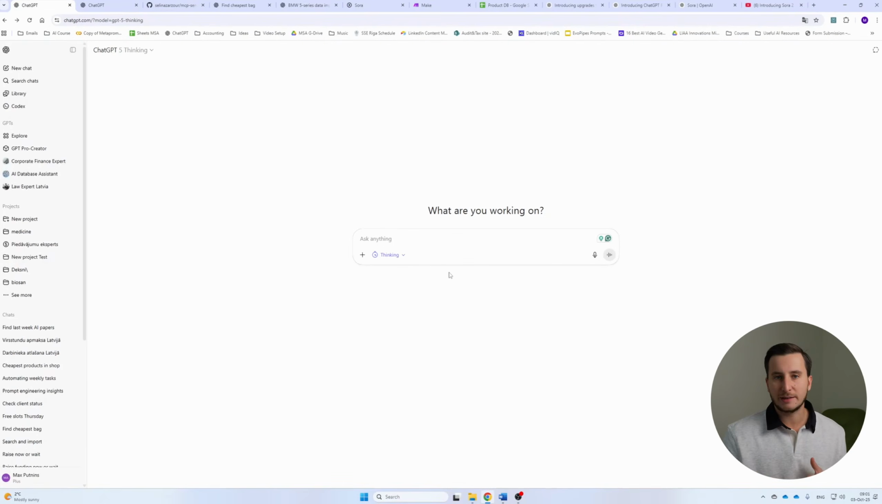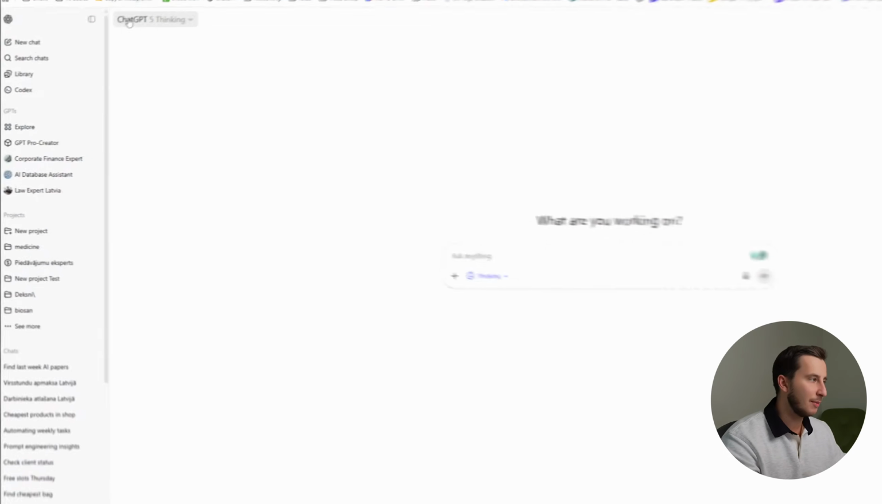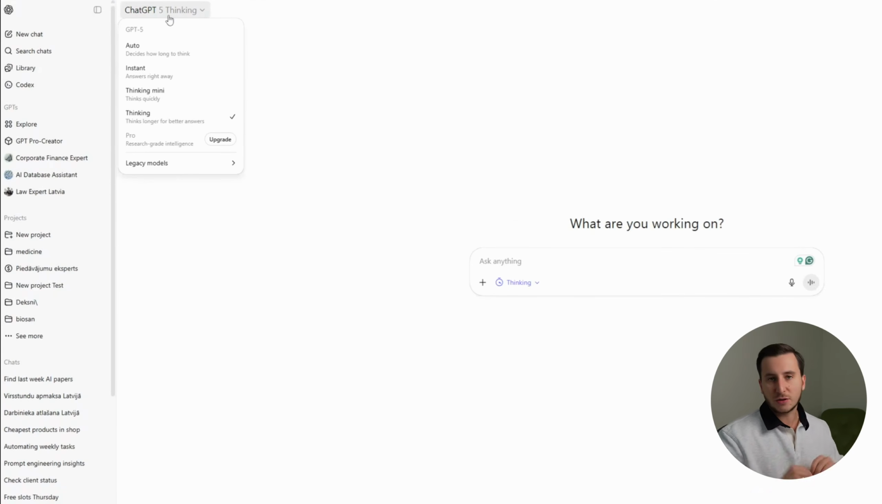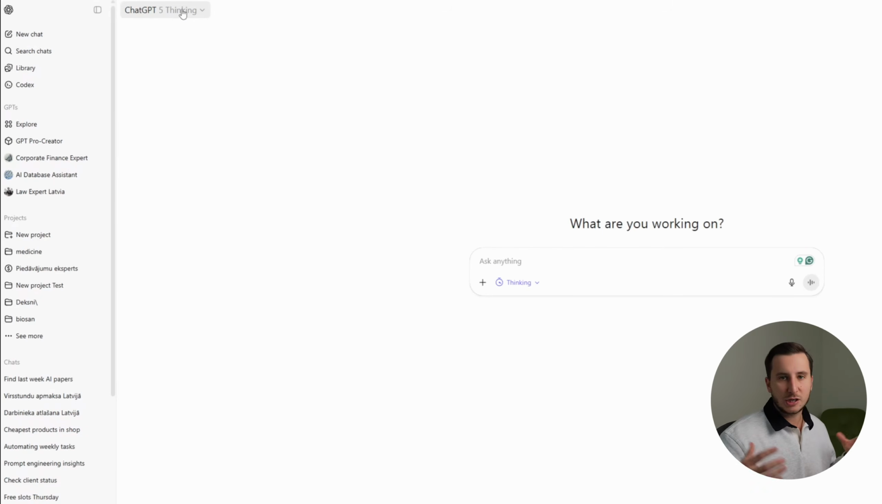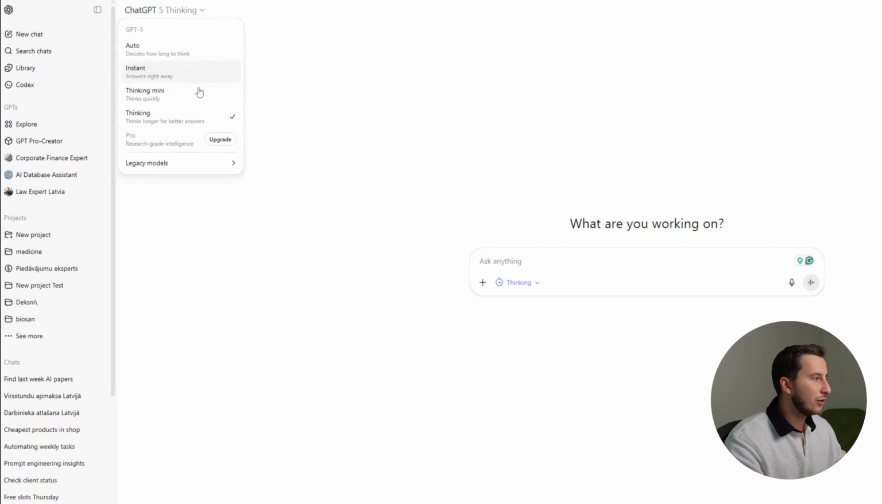So if we take a look at the ChatGPT Plus account, the main difference is the models that we have access to. On a free tier, we can't really select any model. We are just using, I guess, the ChatGPT 5 mini model by default, not even the overall version. Here we're given ChatGPT 5, the general version by default, and we can switch between Instant, Thinking, and Mini. We're going to take a look at this in a moment.